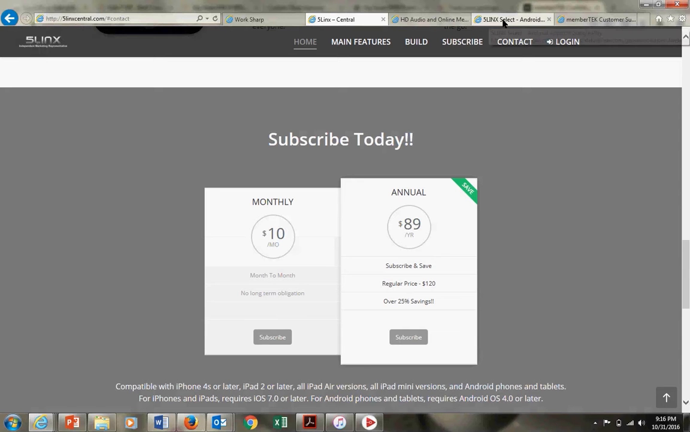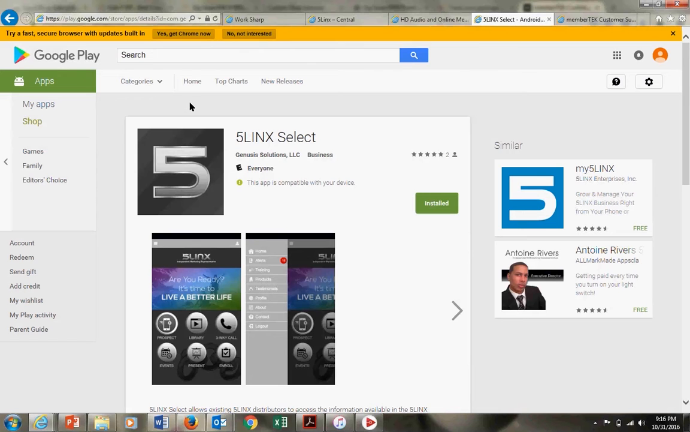And the download page right here, this is what the Android download page looks like in Google Play. A lot of people may not know, but the little icon right here on your Android phones that says Google Play Store or Play Store, that's what you click on and you search for 5Links Select. Okay, that's what you select and you search for. It'll bring you right to this, and you can install the app.